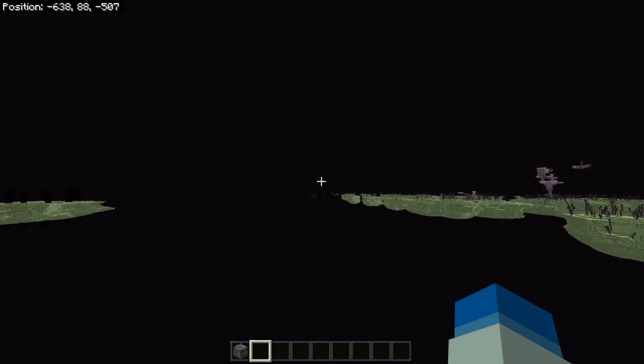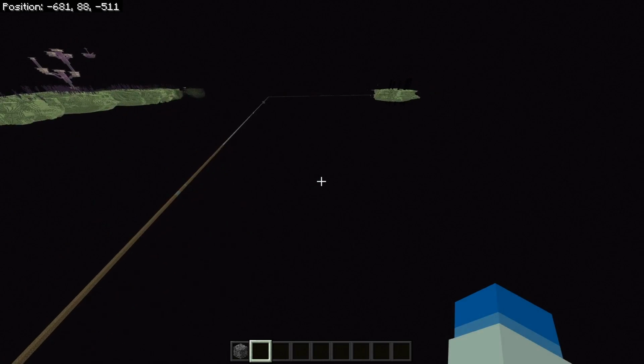However, what happens if you built stuff? I know that certain people build maps on the end void.